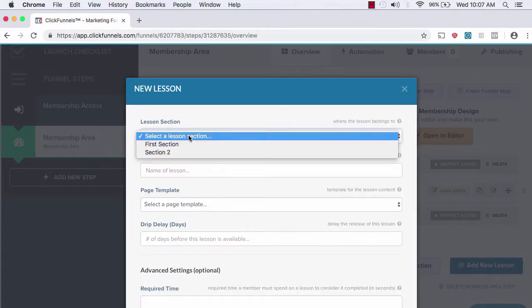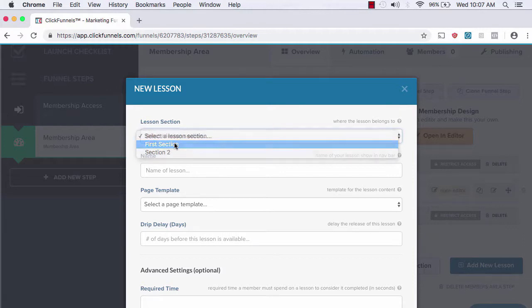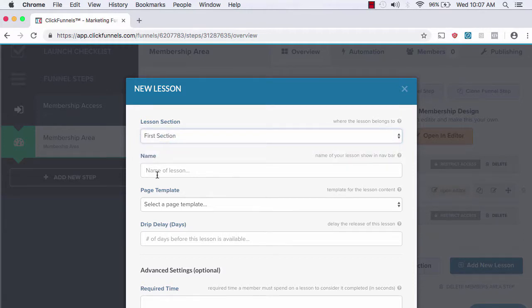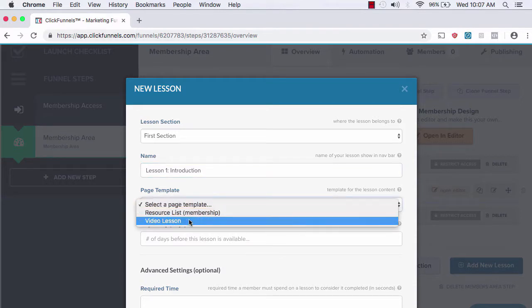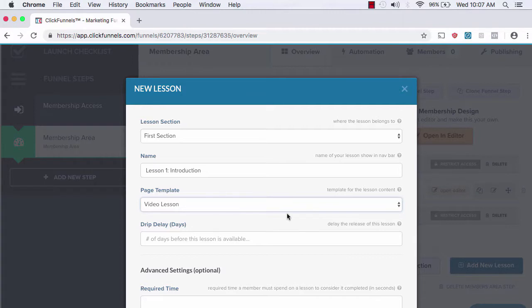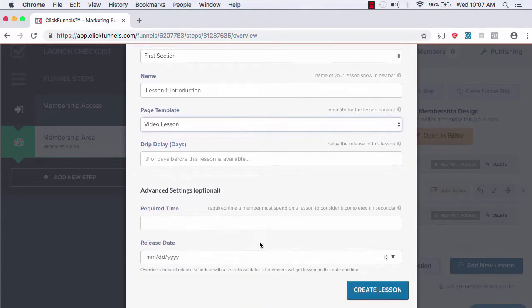And we're going to start adding lessons into section 1. So this one is going to be lesson 1, introduction. Page template, I'm going to go with a video lesson. This whole membership is going to be, the content is going to be in videos, and I'm going to show you how to do that.